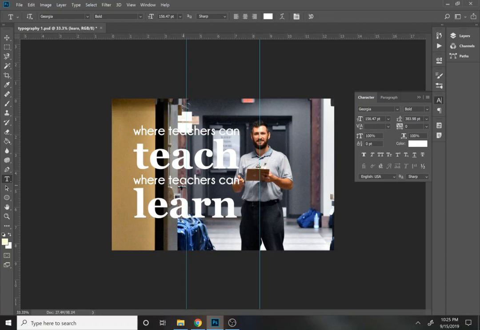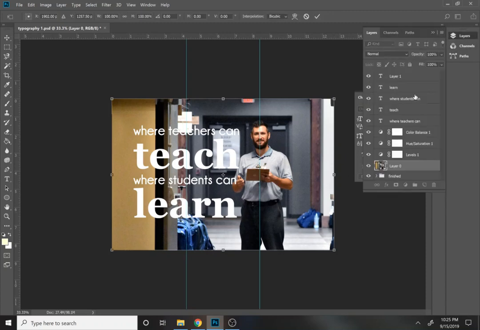T on the keyboard is your shortcut for this. Control Enter is your keyboard shortcut for submitting all the changes. And students can learn. Okay, so for this one, what we'll do is we'll select all these in my layers here.